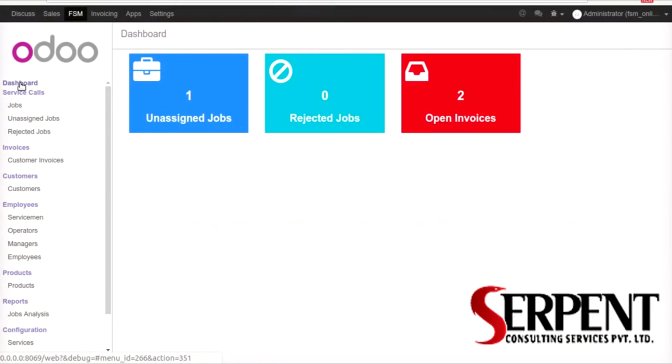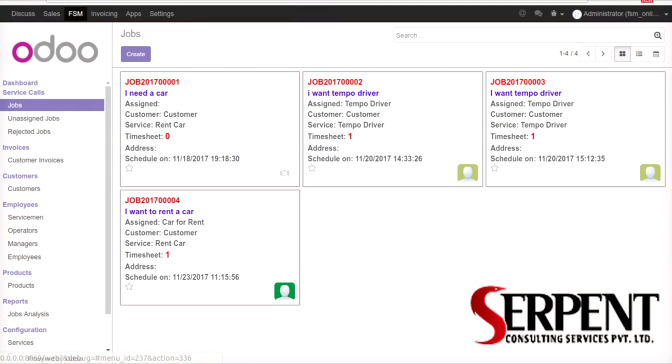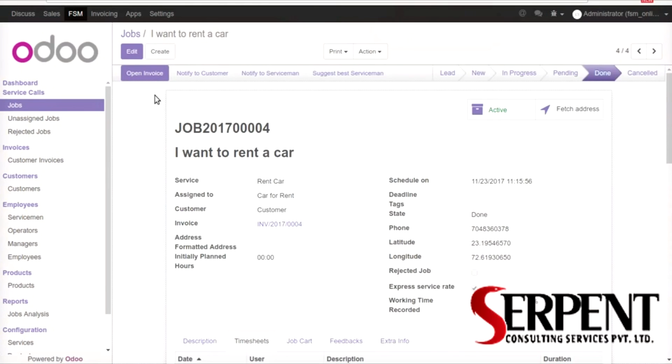Go to the dashboard again. You can see open invoices number 2. You can see the recent invoice here. The recent invoice which has been generated by the administrator to the customer for the rented car service will be shown here. Likewise, the total invoices generated for all the services will appear here. Then go to jobs. Choose the same task again.